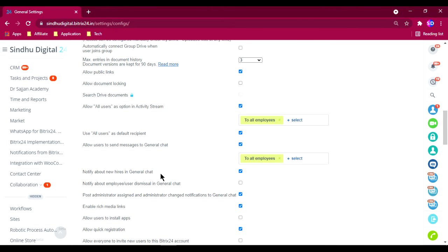and there are other settings also, you can look into that. And if you want, you can just check and uncheck. Okay, notification about employee slash users dismissal in general chat. If I dismiss an employee, other employees will get a notification that this employee has been dismissed from the organization. I don't want my other employees to be notified of this, so I just unclick that.